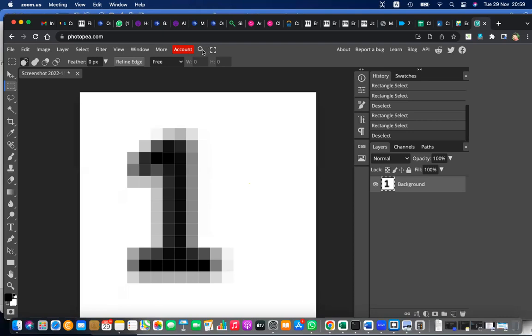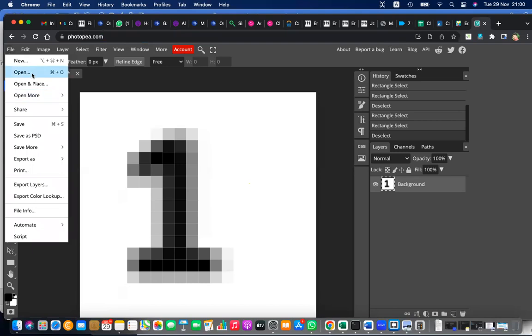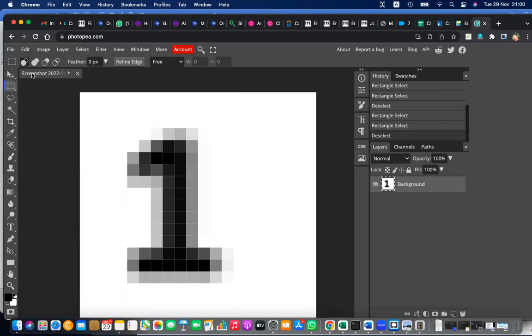Okay, I have sent you the image. You can download it. Then open it using photofia.com. I'll send the website name also. Go to Photofia.com, and then go to the file menu, and open it.